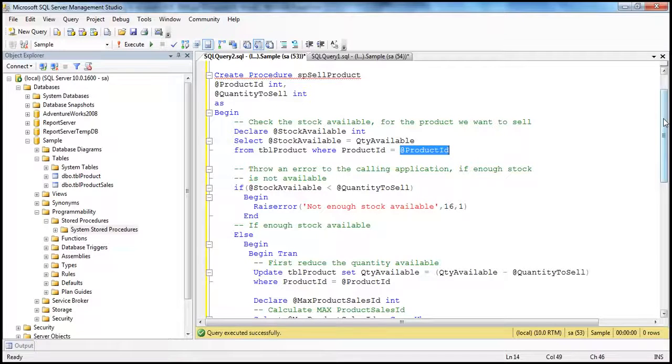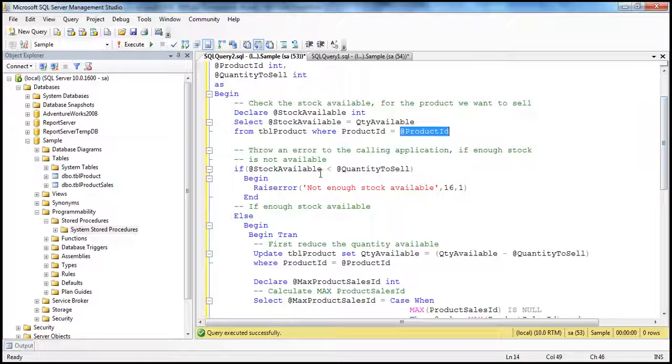Now the next important thing is to check, if the stock available is less than the quantity that we want to sell, then we are in a problem. We cannot continue with that transaction. So we have to throw an error back to the calling application stating that there is not enough stock available. And that's what we are doing.